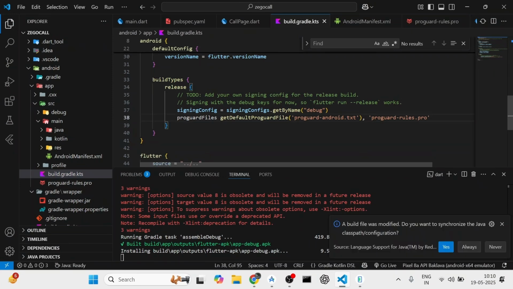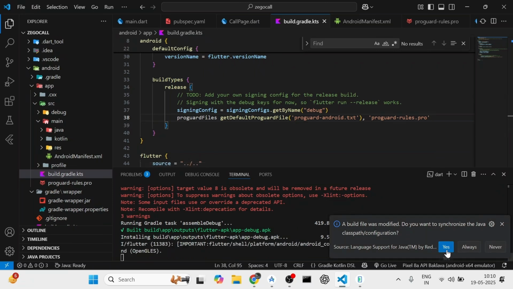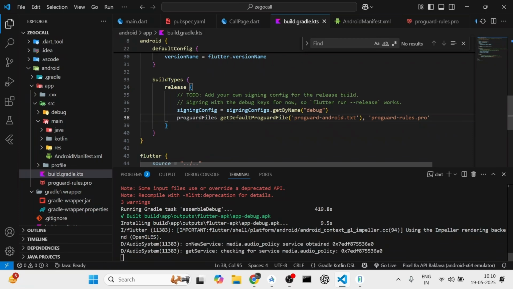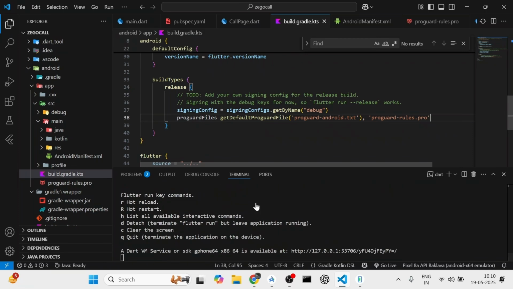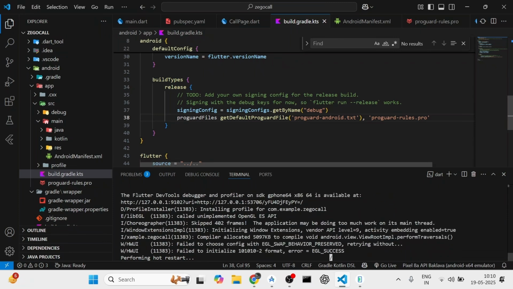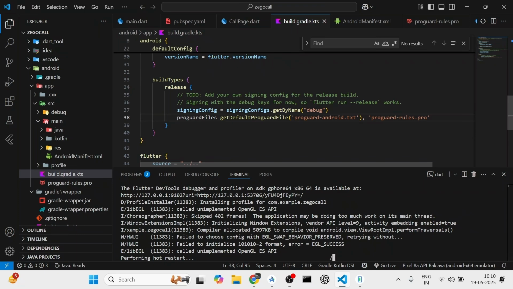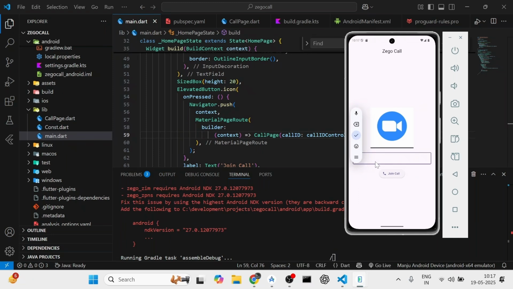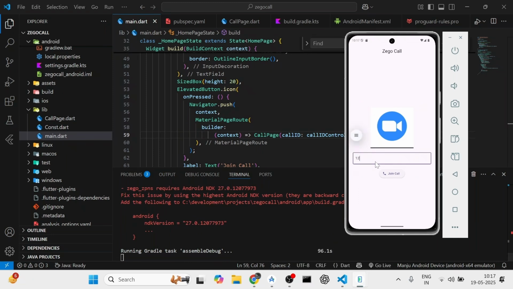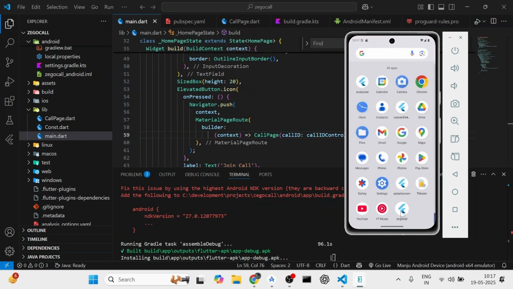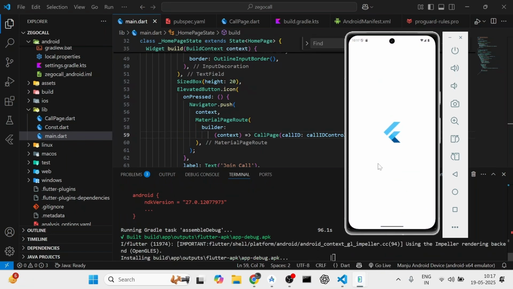So now I'm done with the application. This is the whole setup for you. Alright, so here you can see that I will be entering a particular call ID.